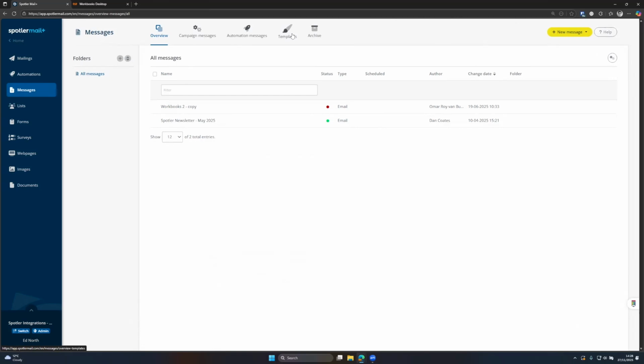Templates, you can create templated versions of your messages. So again, if you've got different styles of emails that get sent out, it might be beneficial to create templates. So you can very easily create style A or style B rather than starting from scratch each time. And again, you've got the archive tab there as well. So the next session, we'll go through creating a new message and I can explain to you how that all works.